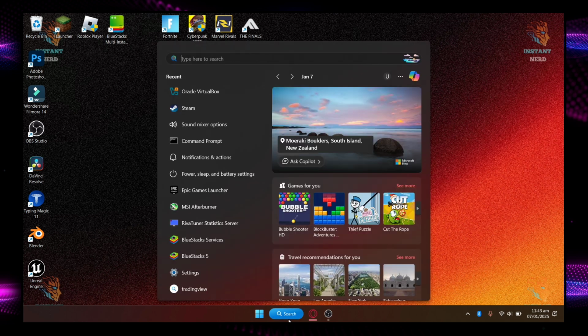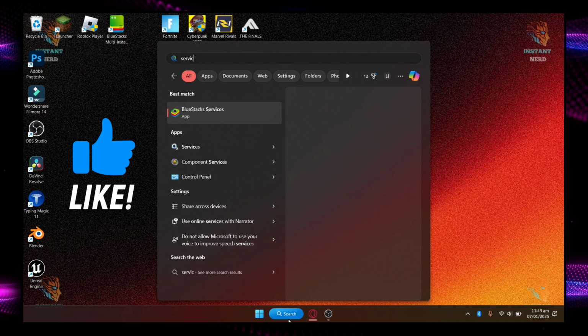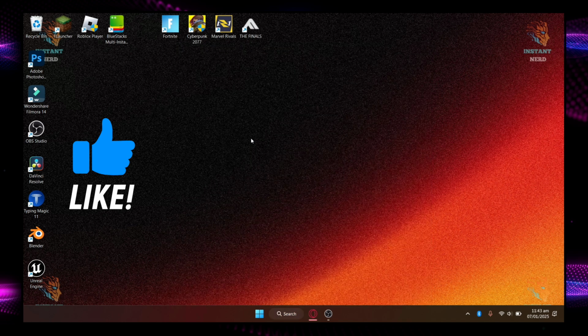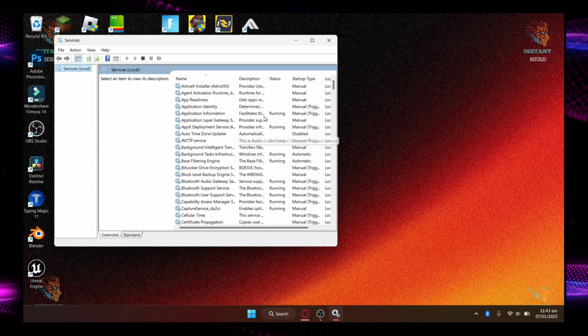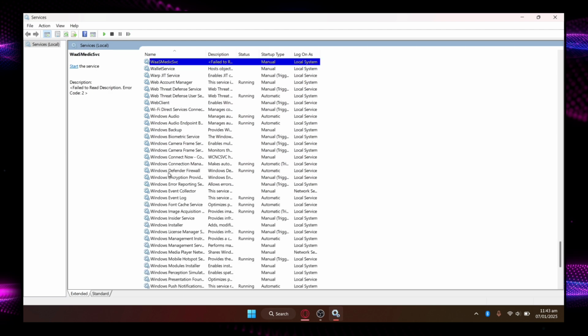Head over to search and type in services. Click on it, and once it opens, click on any service one time, then press W on your keyboard. Now scroll down until you find Windows Update.